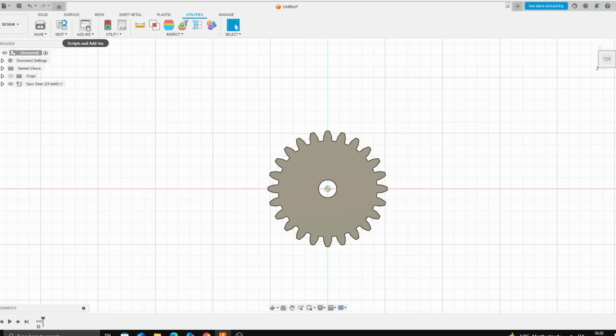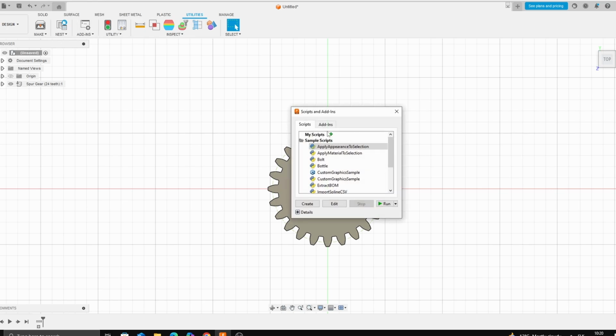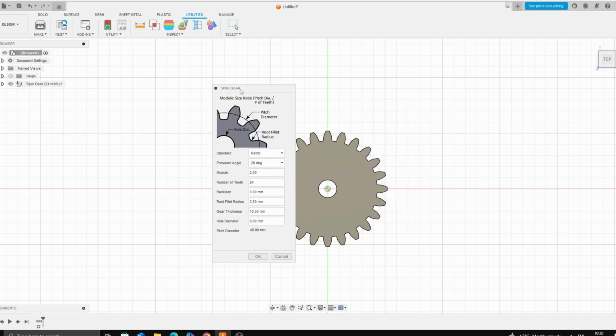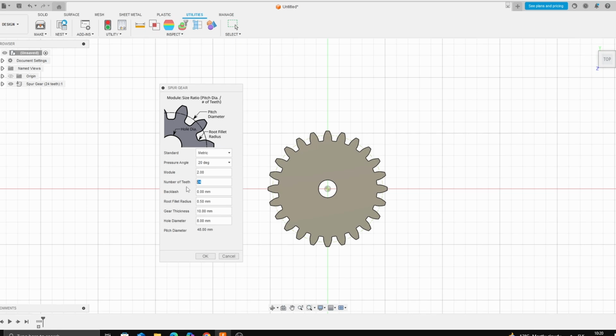Now, if you want to create a second gear to pair with the first, you can do that easily. Just go back to the Add-ins menu, run the Spur Gear tool again, and this time change only the number of teeth. Let's say your first gear has 24 teeth and you want a 2-to-1 gear ratio.